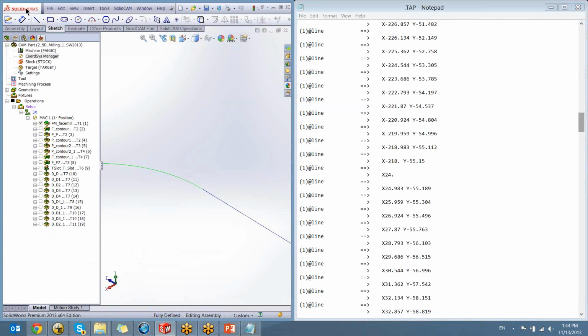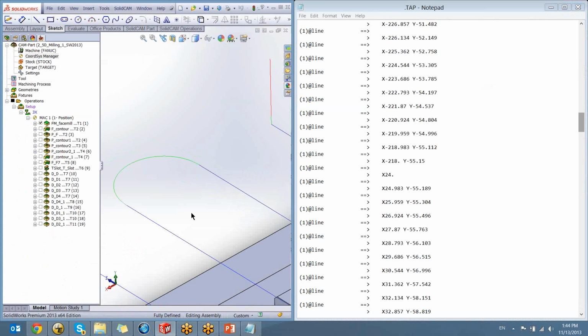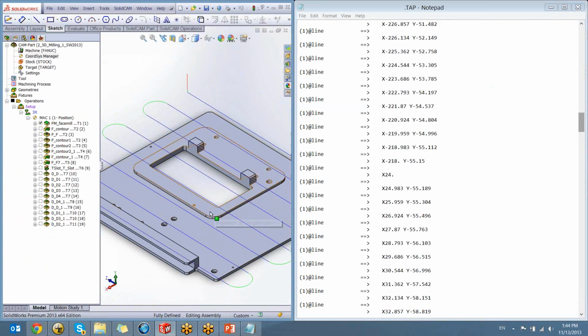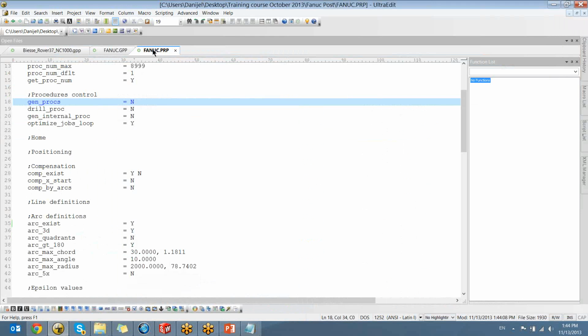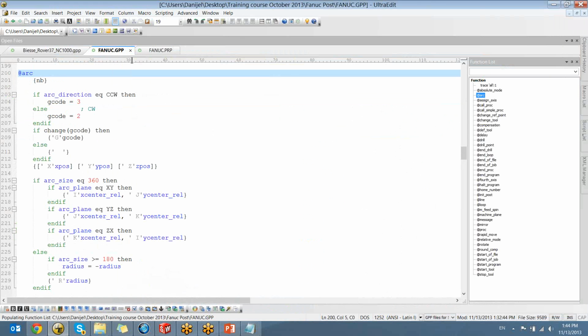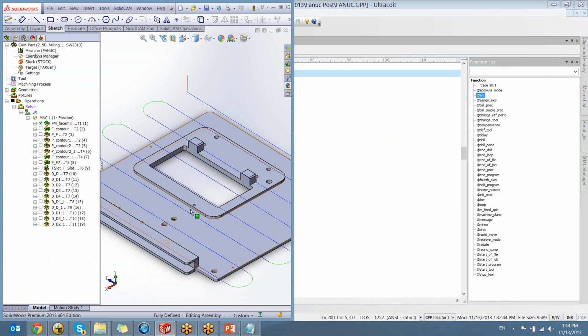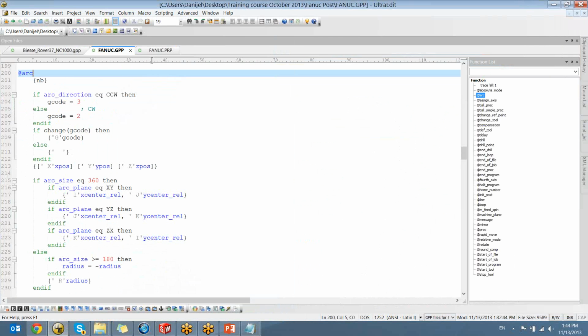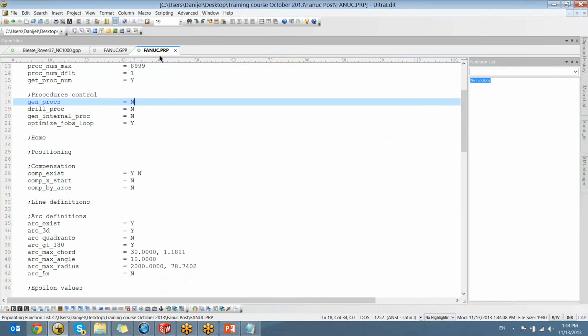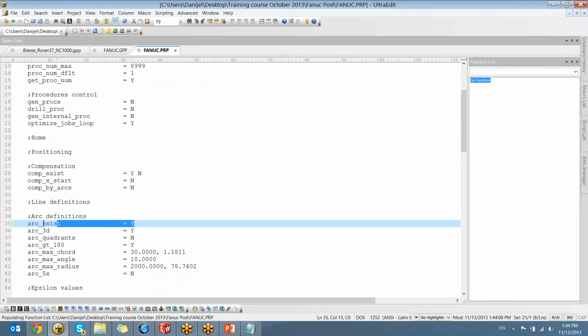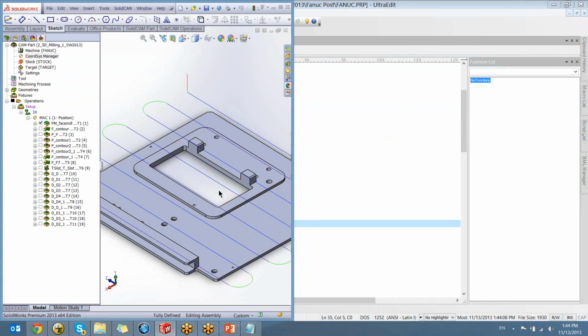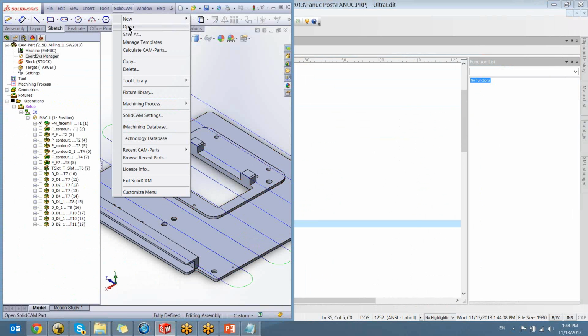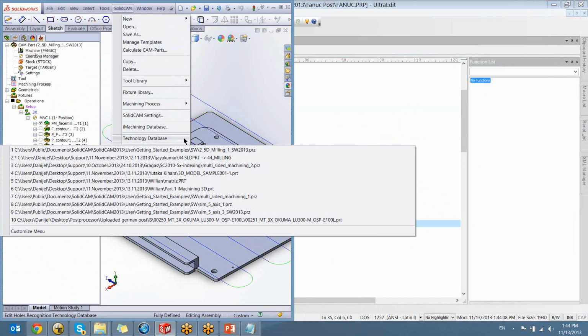Okay. Now, when I change the PRP file, there is a big difference between the PRP file and the GPP file. When you're changing something inside the GPP file, you don't need to close the project and reopen it. But if you want a change in the PRP file to take effect, in this example arc exist, you need to reopen the part. The fastest way is to go to the SolidCAM drop-down menu, go to the recent parts, and just switch to the first one on the top.